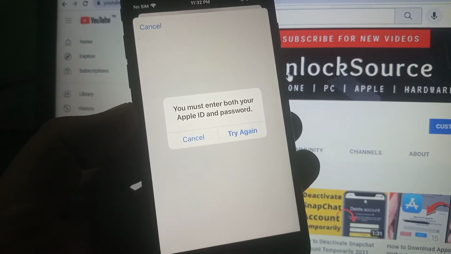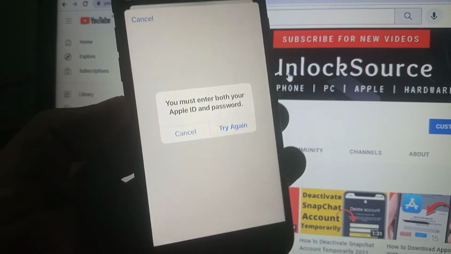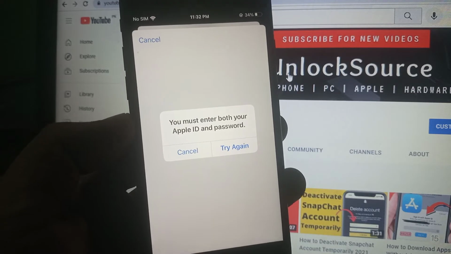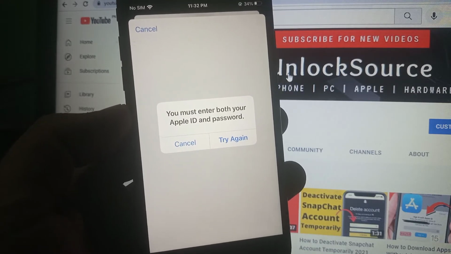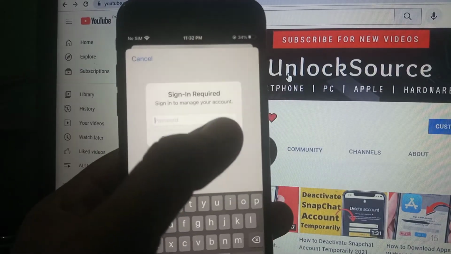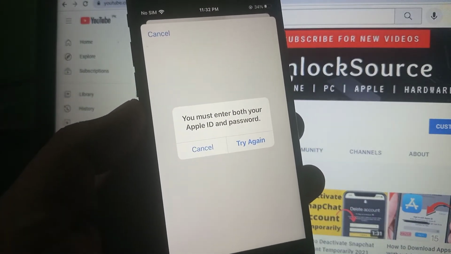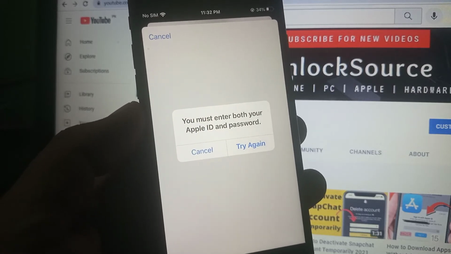Today I'm gonna show you how to fix "You must enter both your Apple ID and password" in your iPhone and iPad. So let's get started without wasting any time. As you can see, I'm trying again and again, but the problem is the same. So how to get rid of this on your iPhone and iPad?